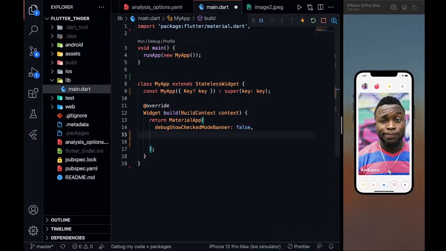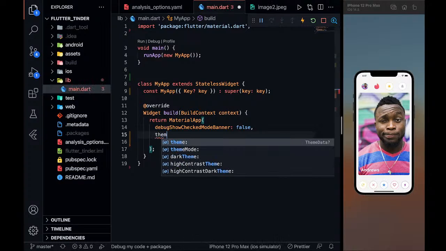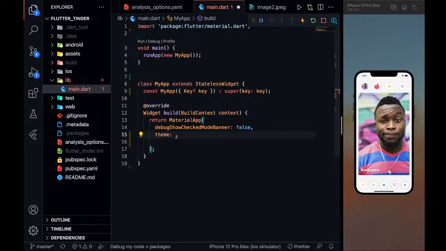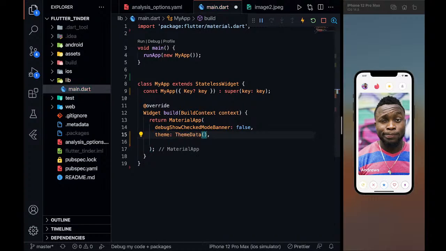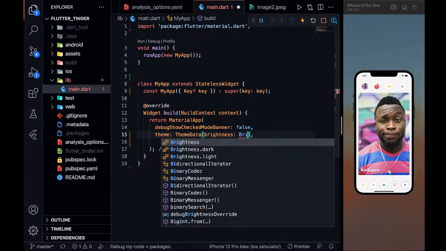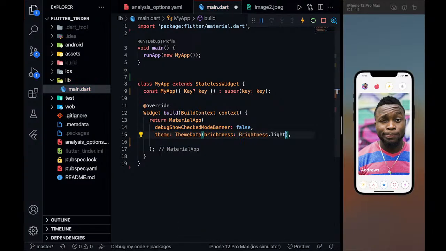Now what we can do is I want to have a theme and I'm going to keep the theme as light theme. So I can put theme data dot light, or I can just define theme data, and inside that I can define brightness, and now I can define brightness dot light. Perfect. So let me just define a home now.